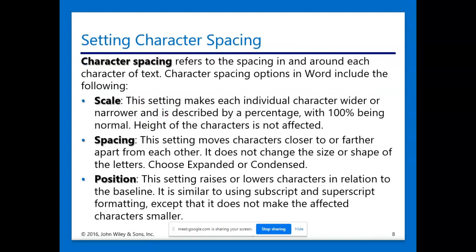Setting character spacing. Character spacing refers to the spacing in and around each character of text. Character spacing options in Word include the following. Scale. This setting makes each individual character wider or narrower and is described by a percentage, with 100% being normal. Height of the characters is not affected.